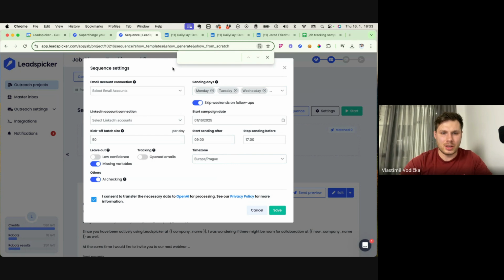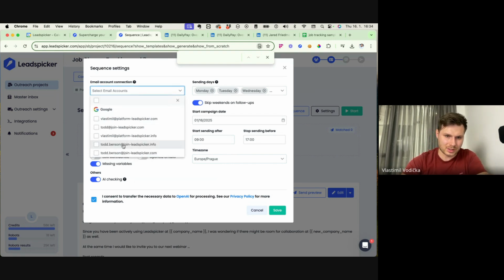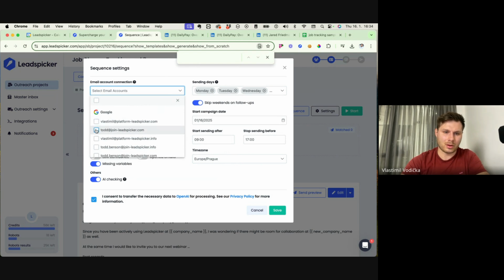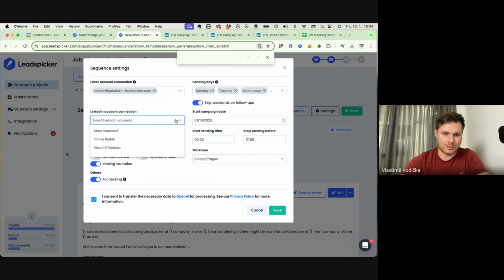Here you can choose which email you want to use for the outreach. You can connect all your colleagues, as many emails as you want. You can choose that it will, for example, go from the email of my colleague Todd, or from my email, or from which LinkedIn account. We support as many emails as you want with one subscription. We can also go with multiple LinkedIn accounts. So I want to send it from the LinkedIn account of last email, and that's it.